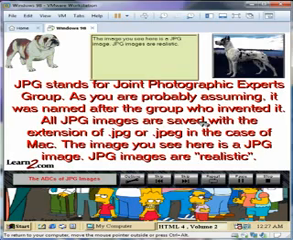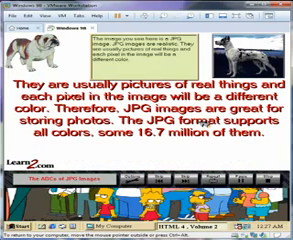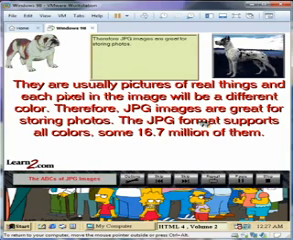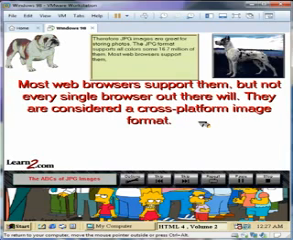JPEG images are realistic. They are usually pictures of real things, and each pixel in the image will be a different color. Therefore, JPEG images are great for storing photos. The JPEG format supports all colors, some 16.7 million of them. Most web browsers support them, but not every single browser out there will. They are considered a cross-platform image format.